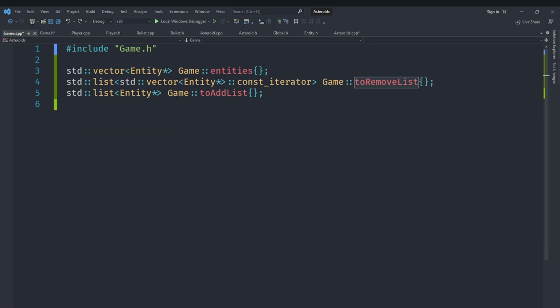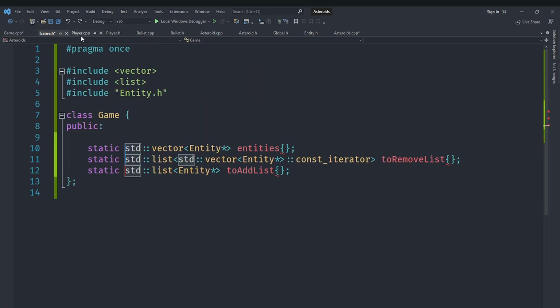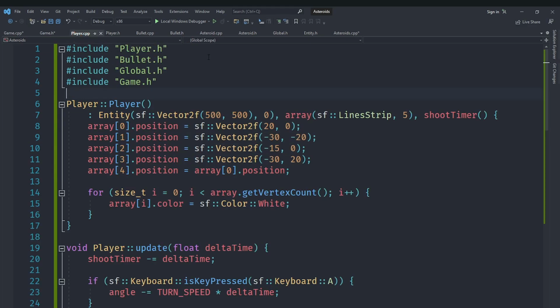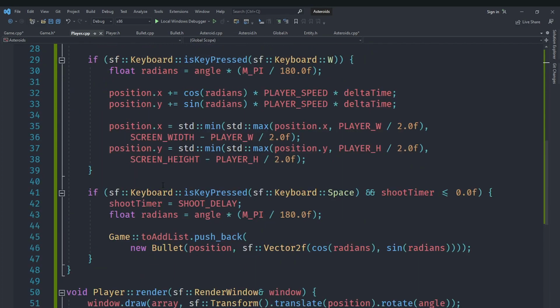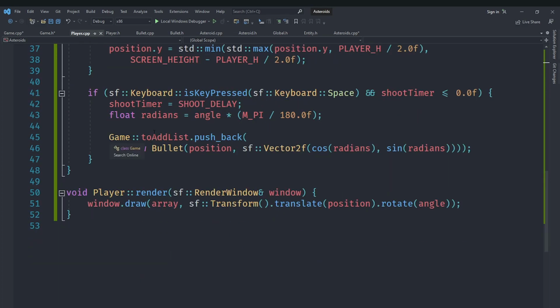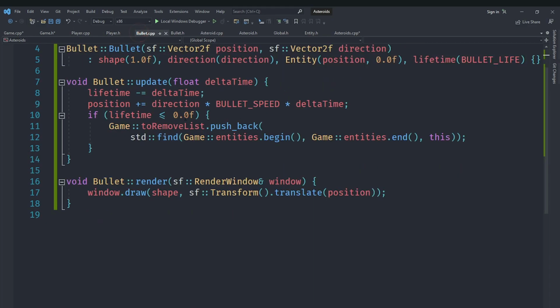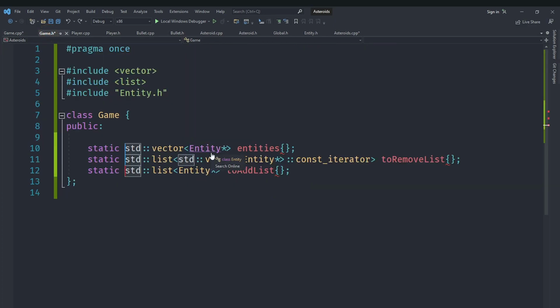And after that we will start to implement some methods, but before you do that, note that all you need to do now is, when you are doing addList, etc., you just use Game:: and include the game header. So inside of player I'm going Game::addList, and inside of bullet.cpp we are also going Game::removeList and Game::entities.